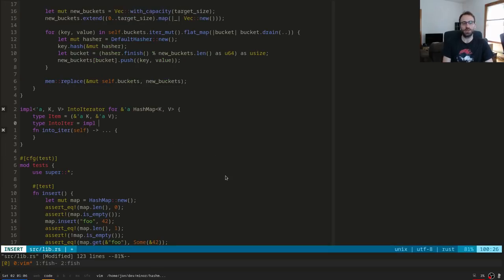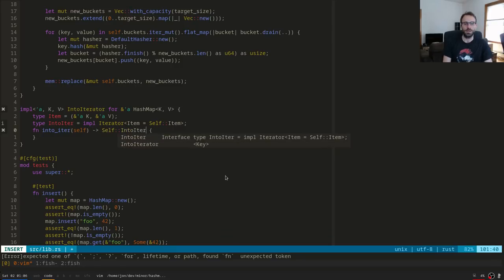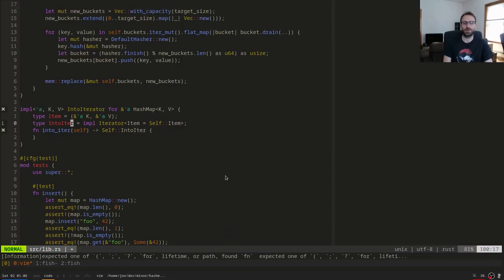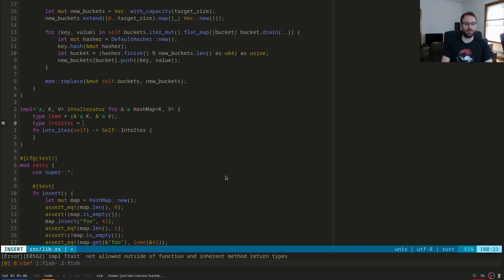We might want to, actually, I don't know if we can use impl Iterator here. Let's see if this works. That would be really nice, but I don't know if it's true. Yeah, so the IntoIterator trait only has a single method, and that is into_iter, and it needs to return a Self::IntoIter. Yeah, it's not stable yet. That's too bad. Okay, so we're going to return an Iter.